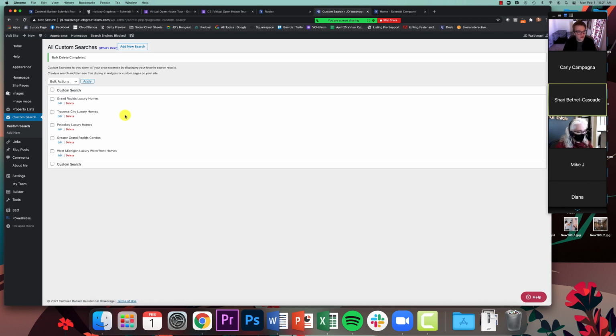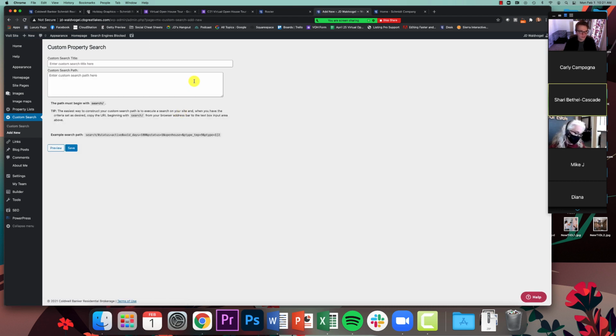What we're actually going to do from here is, after we've clicked on Custom Search, right up here it says All Custom Searches, and now we're going to click Add New Search. So the big button up here, Add New, Add New Search. And it's going to say Add New. So, two parts to this.